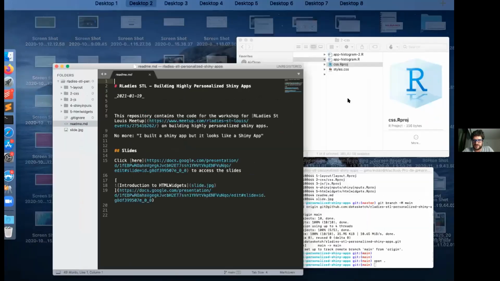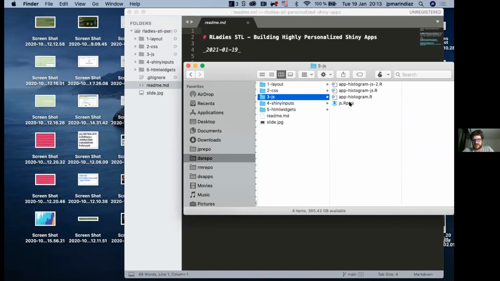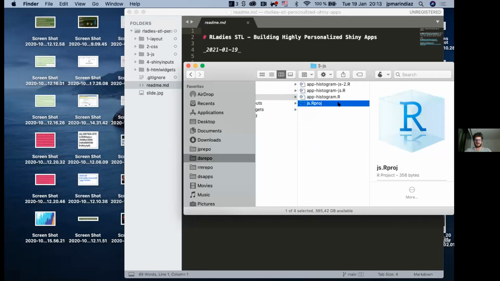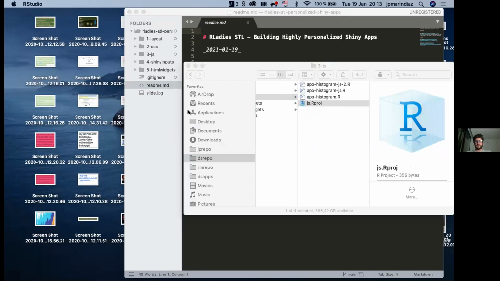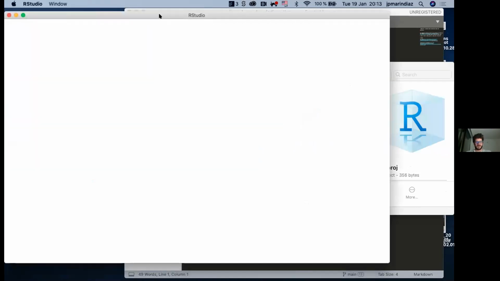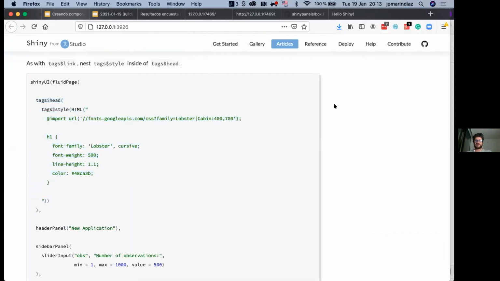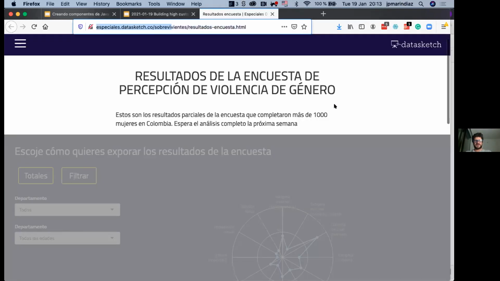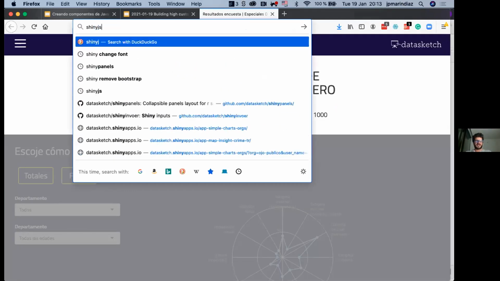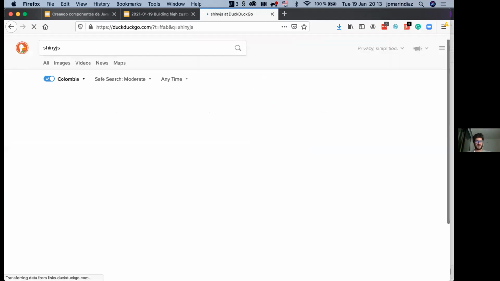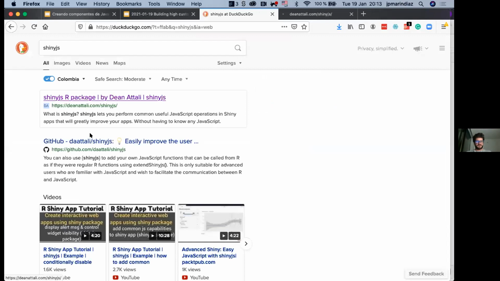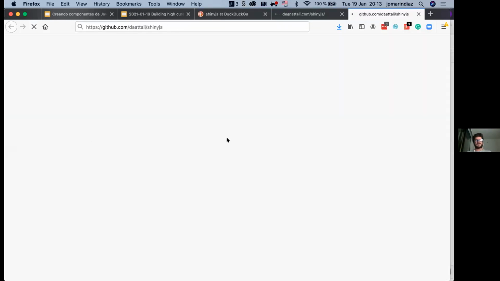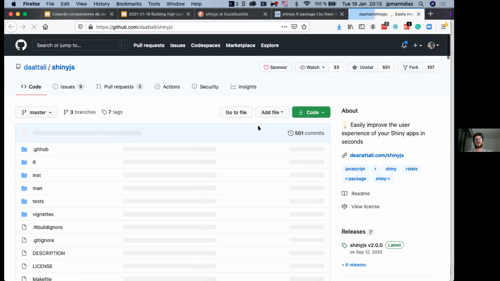Good, so let's go with the last interactive part of this workshop. Let's talk a bit about JavaScript. The easiest way to get started with JavaScript in Shiny, I advise you to Google shinyjs. This is a package built by Dean Attali. It will get you started easily with JavaScript. That's how I personally started learning JavaScript.